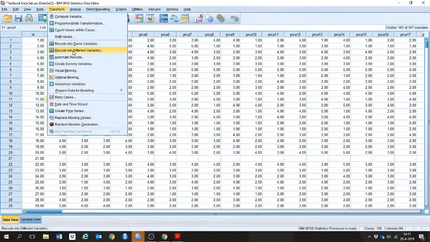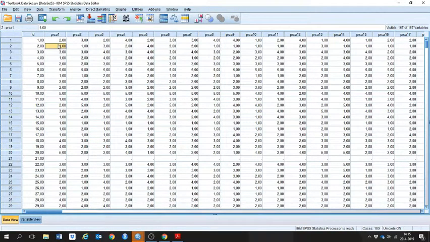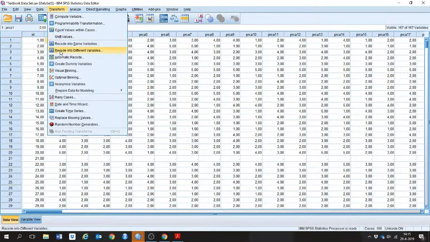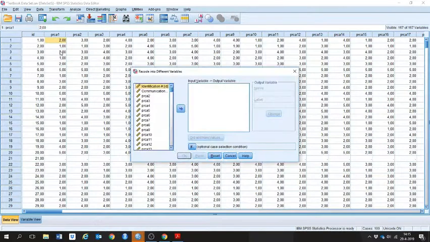Why is this? Because recode into same variables starts overriding your old data set. So if you make a mistake in recoding, then all the wrong values will appear here, and you cannot undo this. So you cannot go back to the original file other than closing this and opening it again from your folder. So I always recommend to recode into different variables. So we're gonna explore this option.